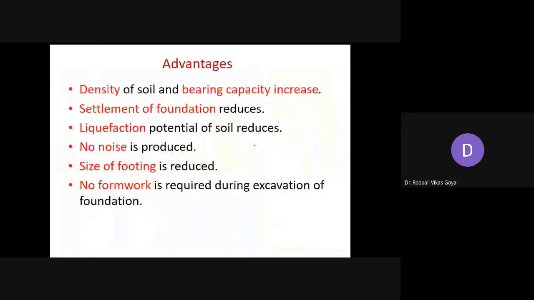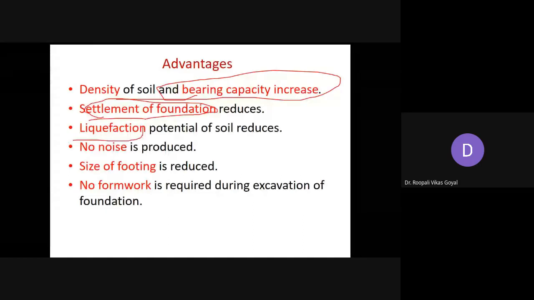So what are the advantages? Density of the soil and water bearing capacity both increase. Then also settlement of foundation is reduced. Settlement of foundation भी नहीं होगा. Liquefaction potential. Liquefaction potential मतलब in some cases अगर excessive stress आ जाता है, so solid particles of soil also behave like a liquid. So that is also reduced.